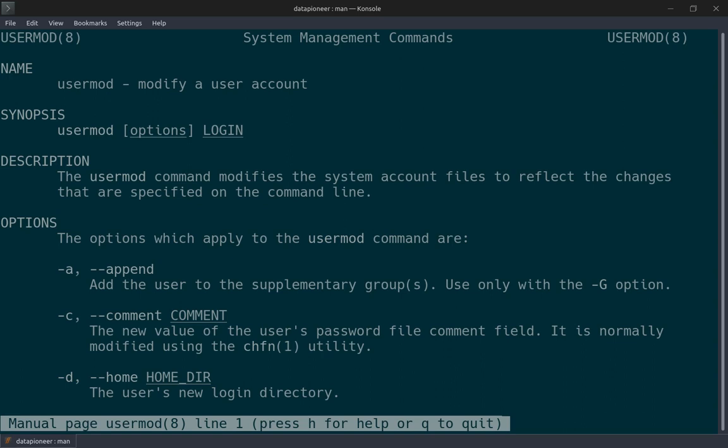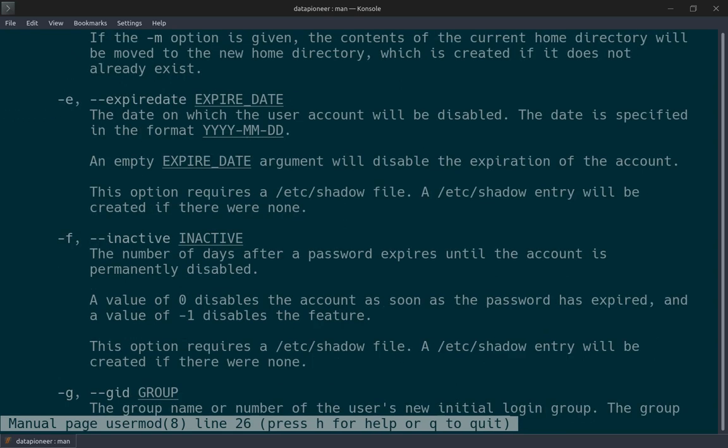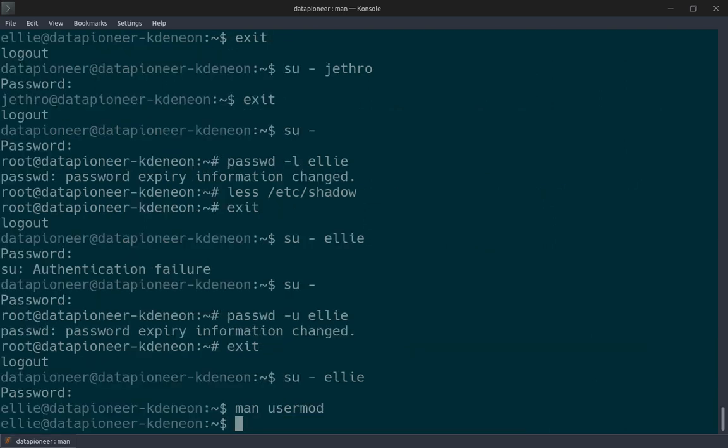You can do things like append, add the user to a supplementary group. You can change the comment. You can change the home directory with a D. You can do expiry date, etc. So let's do an expiry date on Ellie's account. And so to do that, I would do a usermod -E 2018-, and this is February, and today's date is, well, let's do expiry for the, let's say the 25th of February, okay, for Ellie.